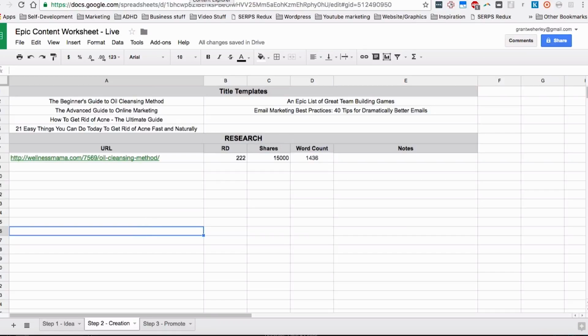Okay, so the example I'm going to walk you through now is the beginner's guide to the oil cleansing method. What we're going to do here, and you're going to do this as well, is go through some extensive research to get the information and the references that we need to write a really killer article. So again, our topic for this example is the beginner's guide to the oil cleansing method.